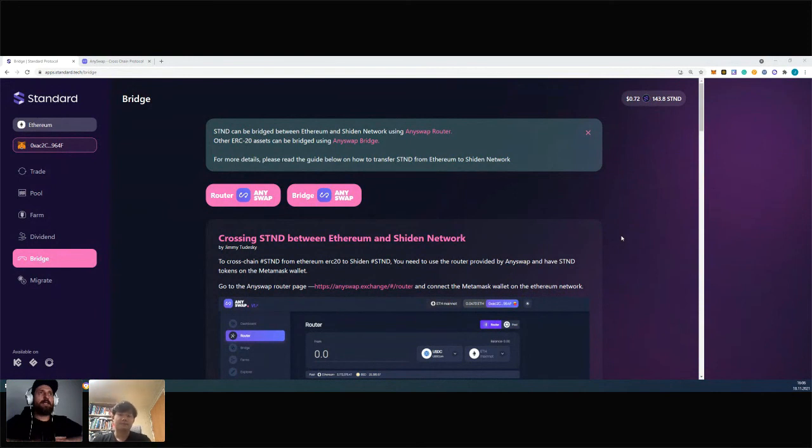Cool. So thank you very much, Hyung Suk, for your time and for explaining all that to our users. I hope that we presented all of the opportunities which Standard is delivering to Shiden holders and which will be delivering to Ethereum DeFi users, and all of those opportunities to scale from Ethereum to Shiden and Polkadot ecosystem.